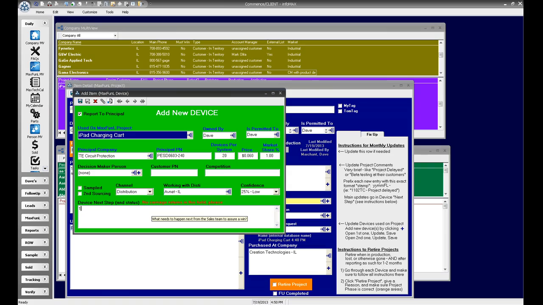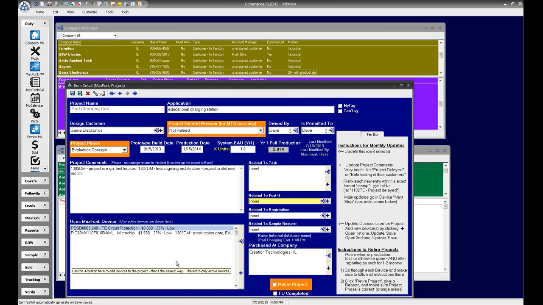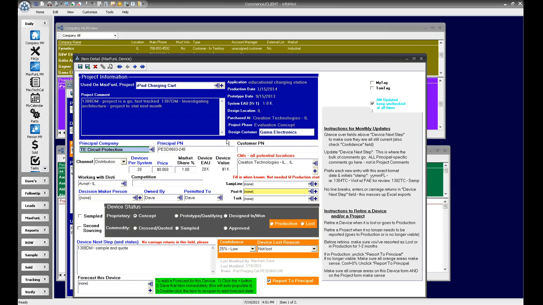All right, so 1308 DM, sample and quote is the next step. So I save this here and I have report to principal checked, so this will go onto the Tyco report. And there it is. Now Tyco doesn't have special fields to enter, so no pop-up showed up or anything like that. But here we go, this has all the information in here that Tyco needs.